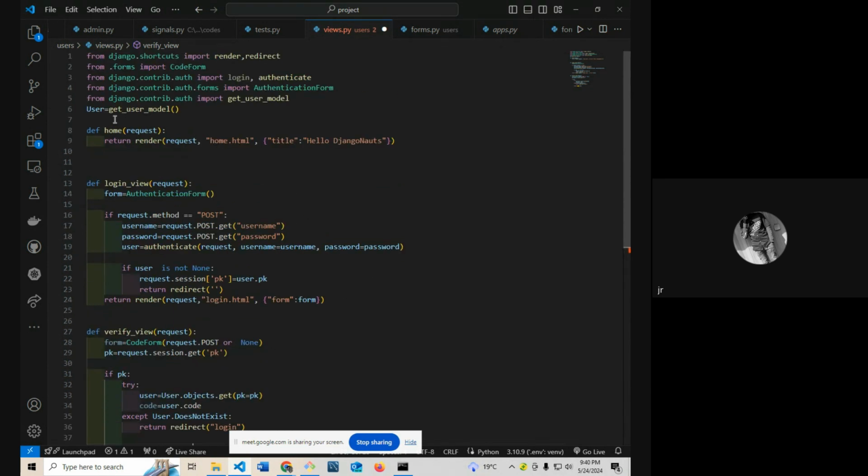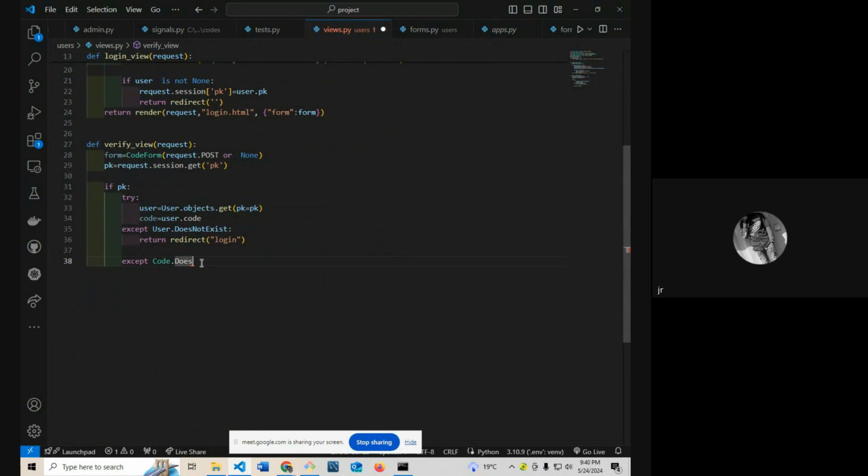I need to import the code. So from dot models import Code. Does not exist. I'm going to pass in code. I'm going to create one: Code.objects.create where the user is equal to user. Then I'm going to say code is equal to user.code.